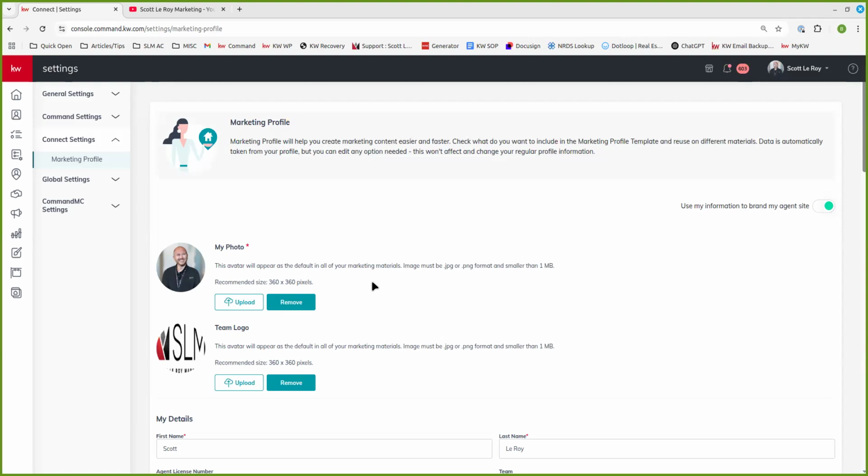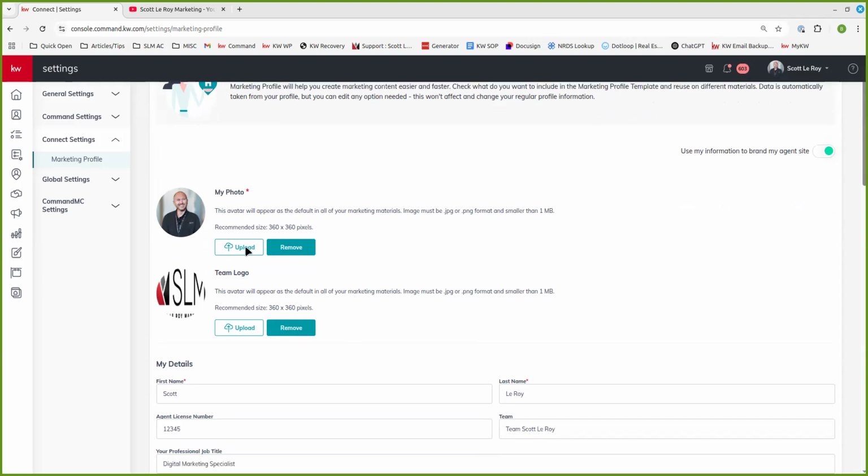If you aren't sure how to do that or need help with that, you can feel free to email us, support@scottleroymarketing.com, and we'd be happy to help resize that for you. You can upload your team logo here. Again, recommended 360 by 360. Team logo is not a required field. We strongly recommend it just because it does appear as a broken image, especially on your email campaigns, if you don't have a team logo there.